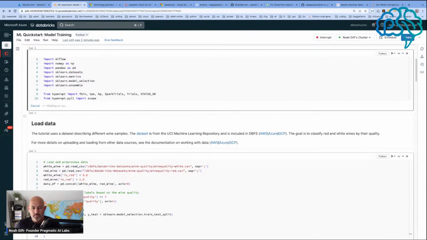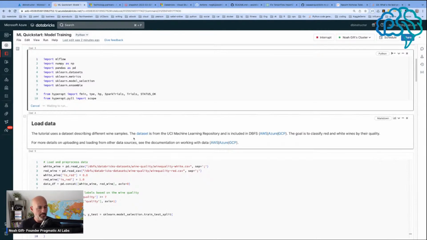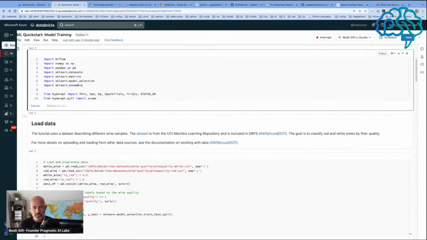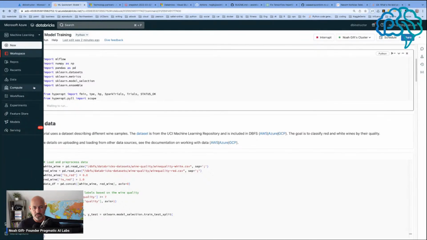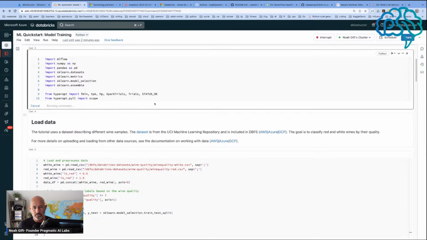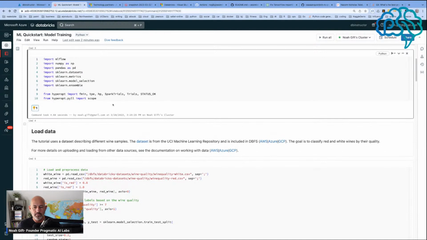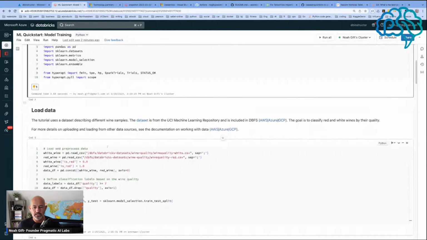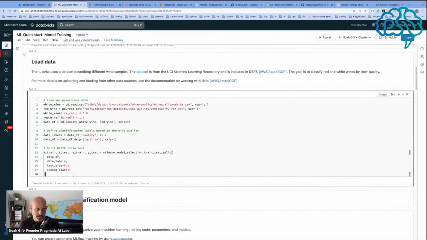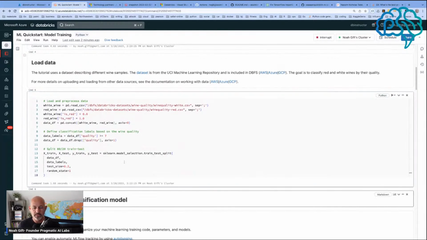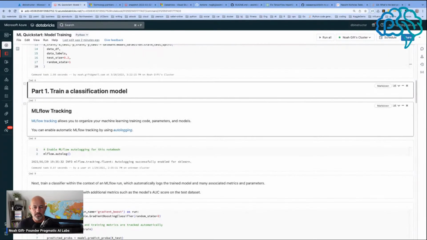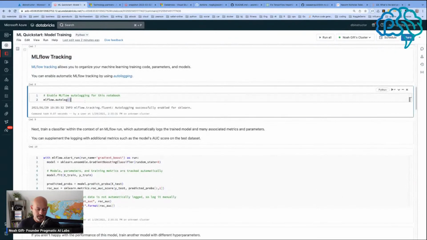And waiting. We're about to run here. Running command. There we go. Command took 4 seconds. Now let's load some data inside of here. Let's go ahead and do that. Now let's do some MLflow tracking. Here we go.